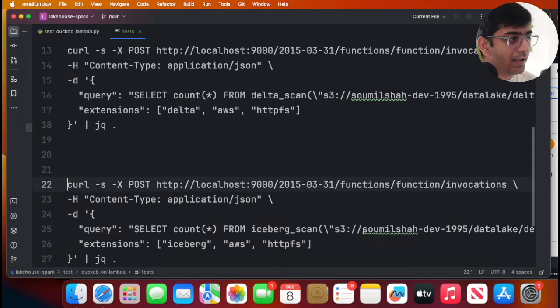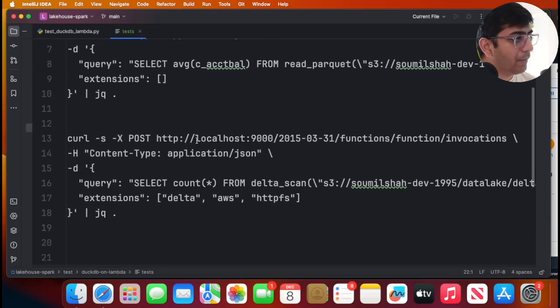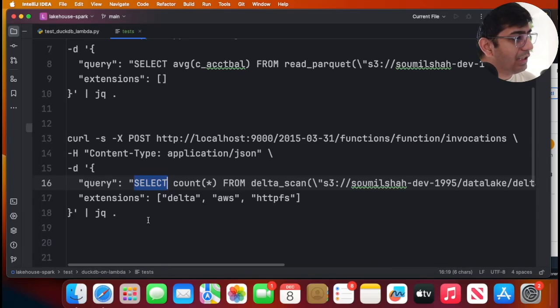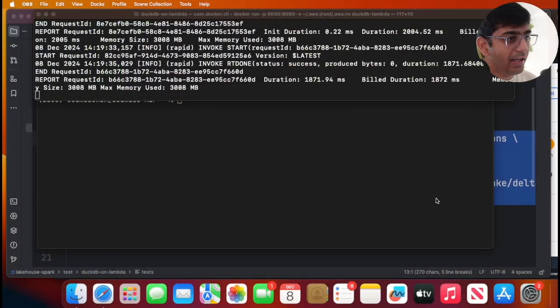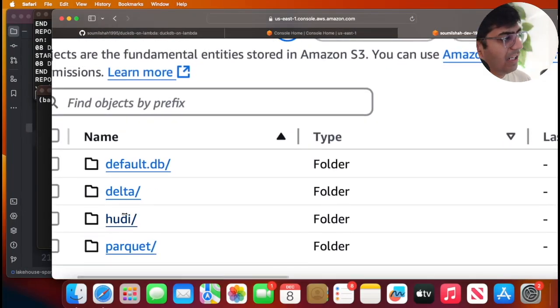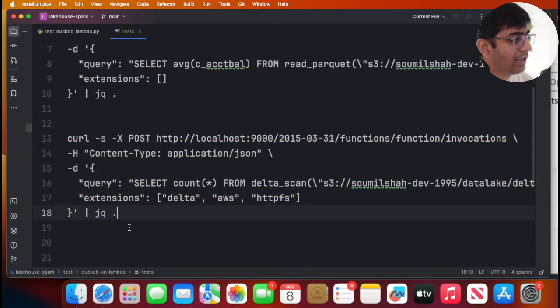Cool, right? Now let's try out probably, I don't know, Delta Lake. So similarly, for this, I need the extension Delta on DuckDB, AWS, and HTTPFS. And similarly, I just do a count and I give the path to the Delta table. So you see how generic it is, right? So let's test out Delta right now. As you can see, I have all the table formats here. So Delta here.